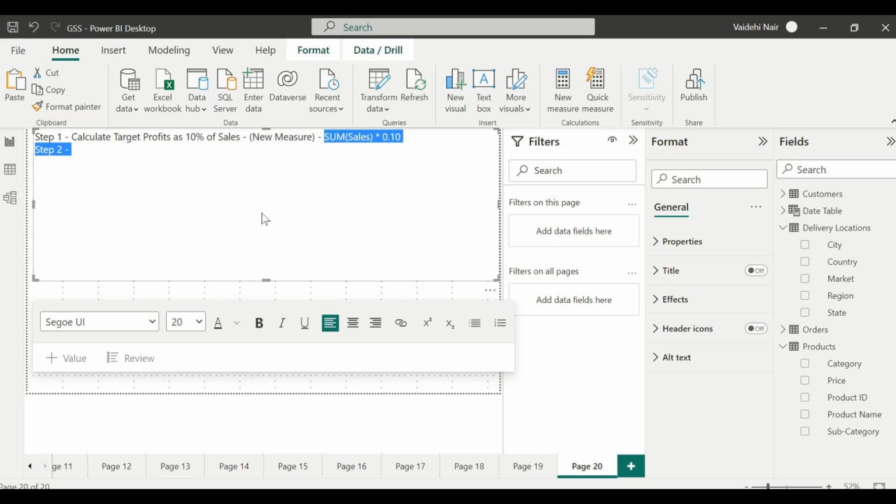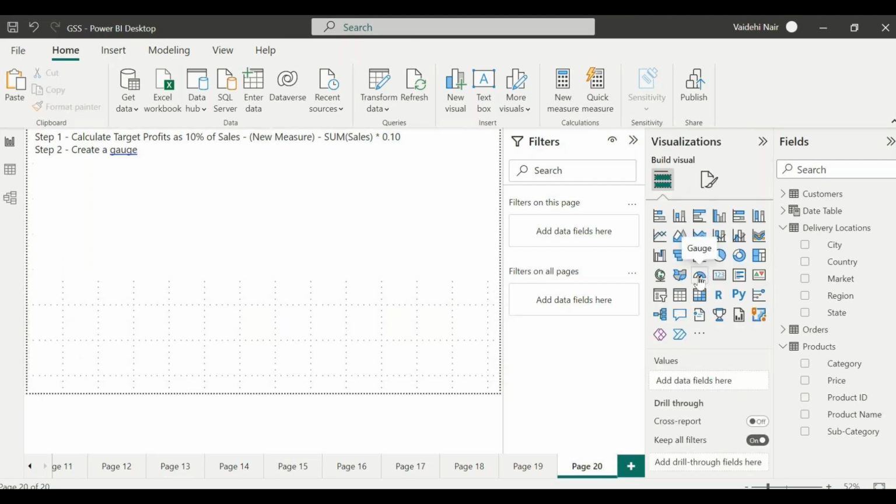Okay. Then step number two. So first step is we have created target profit margin. Now step number two is to create a gauge chart. The gauge chart is this one. If you look into the visualization screen, there is one speedometer kind of icon. So that is the gauge chart. This one is a gauge chart, and it is used to check whether the targets are achieved or not achieved. Okay, so create a gauge chart to check if targets are achieved.